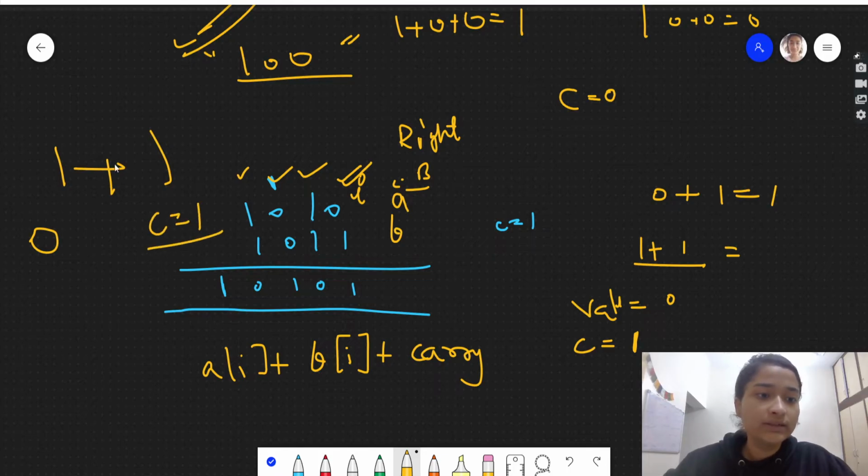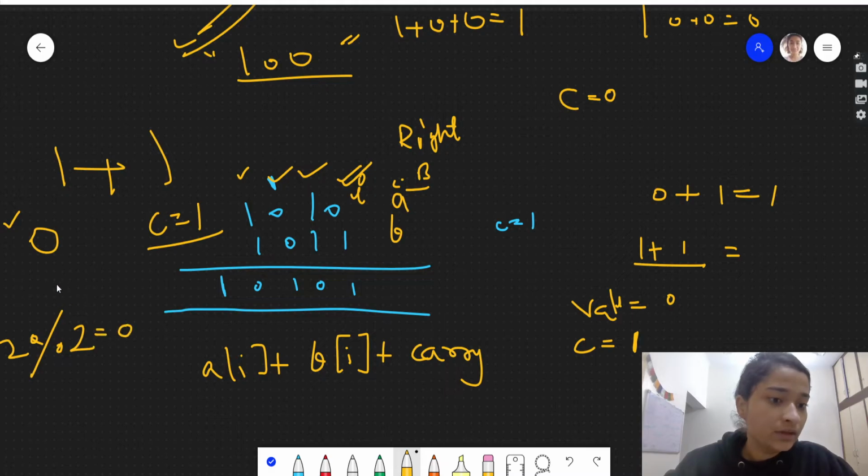So how can you do this? See, we need to get value 0. How will you get value 0? 1 plus 1 will be 2. If you do modulus of this with 2, you get 0. Hence, in order to calculate the value, this is the sum.